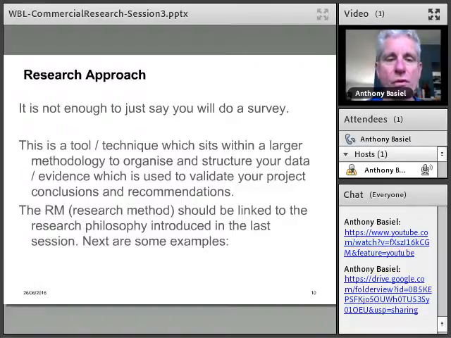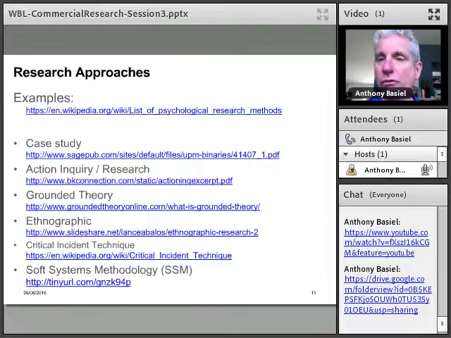So we need to have an overall research method, both in the proposal for projects as well as the projects themselves. This is an important chapter, an important section. Here you can see Wikipedia has a long list of different research approaches that you may want to explore.